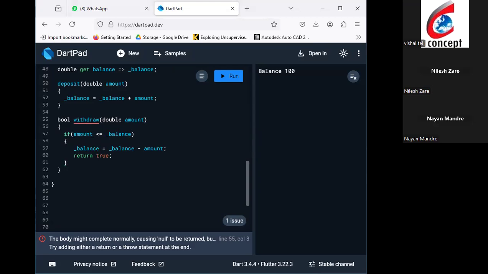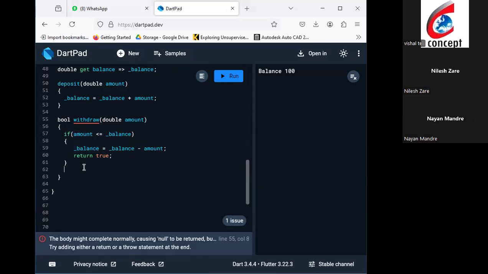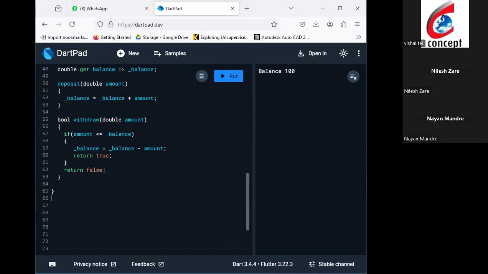If amount is not less than or equal to balance, for example I have 10,000 INR in my account and I'm withdrawing 20,000, in that case the condition is false. It's not going inside, since your amount is higher than your balance. So in that case it returns false. You got it? And this is what the bank account class is.